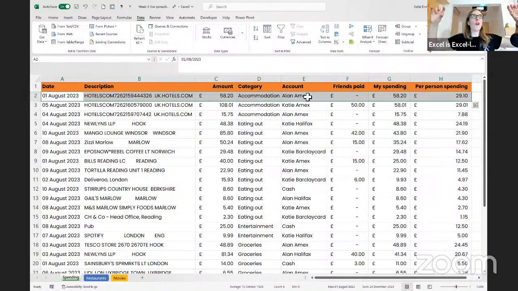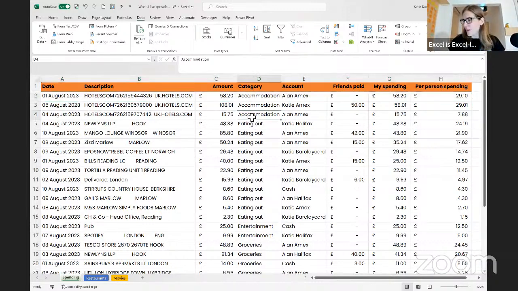It will keep the row intact, if you like. So that is everything that I wanted to show you on sorting.